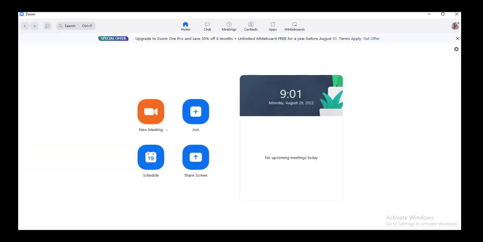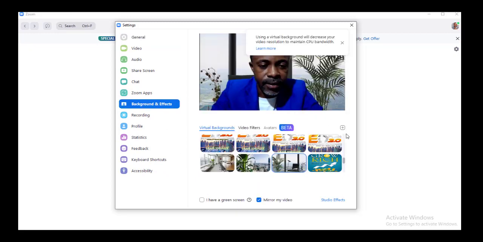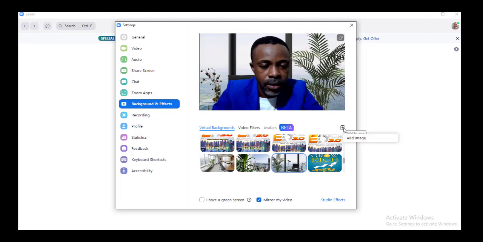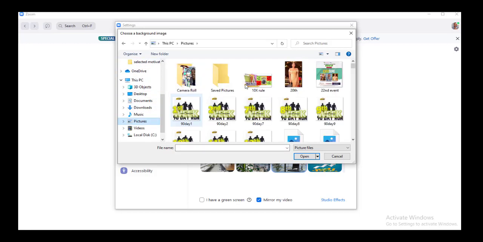So I go back to this, go to settings, go to background and effects, and then you see this plus. This is very, very important to know. Once you see add image, I click on it so I can add the image that I have. With this add image, I'll go to my pictures to get that particular one. I saved it as Zoom, so let me just search it out.